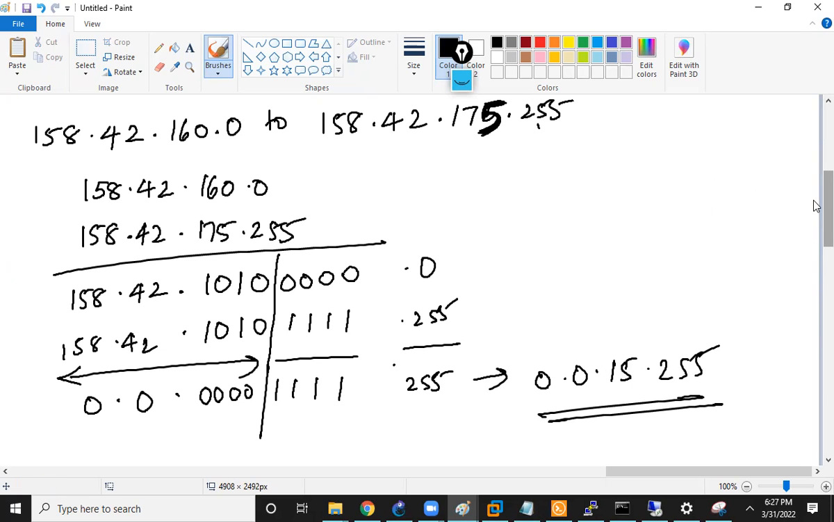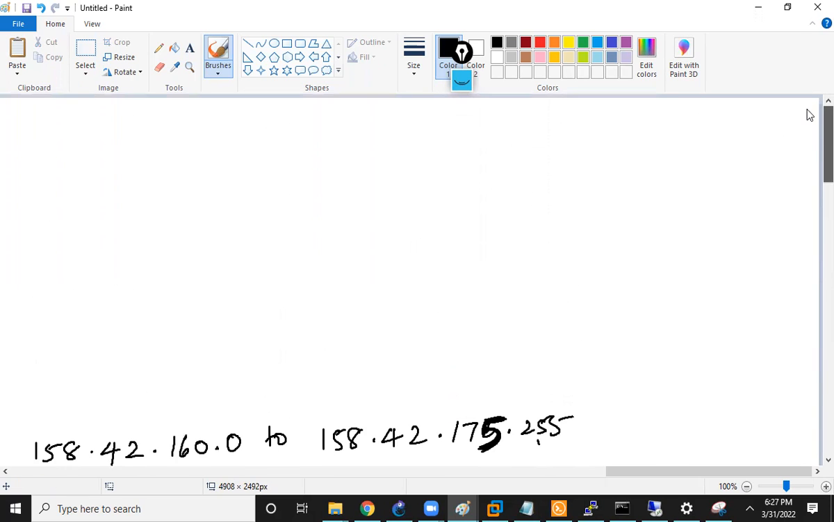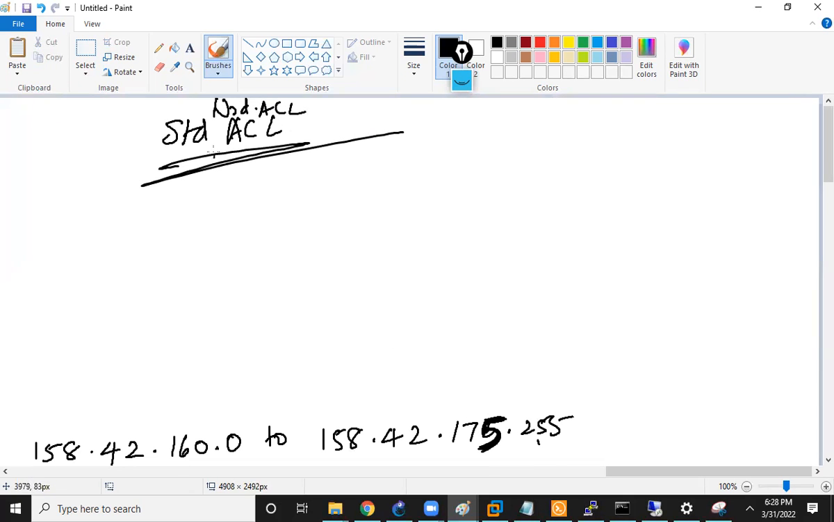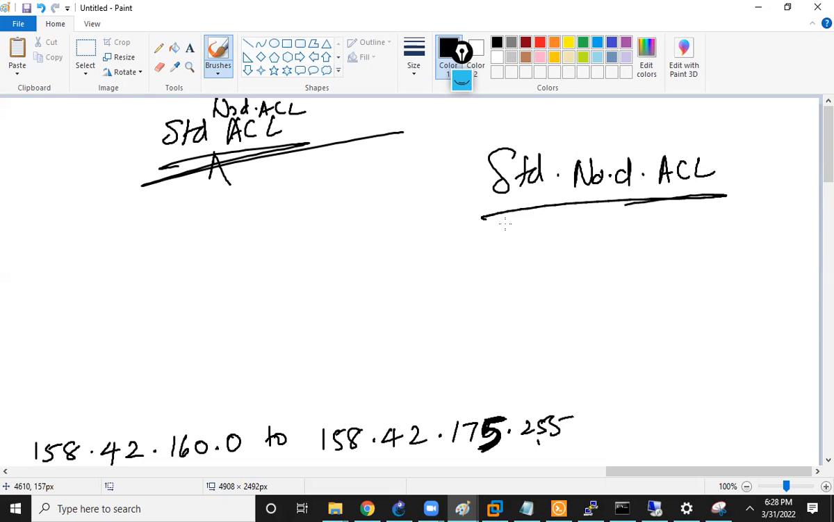Now I suppose you know how to calculate the wildcard mask, right? Now we shall go with the ACL configuration. First we will go with the standard ACL. You can write the heading: standard numbered ACL.